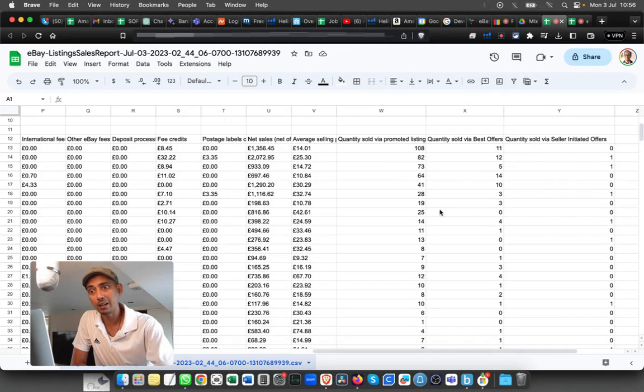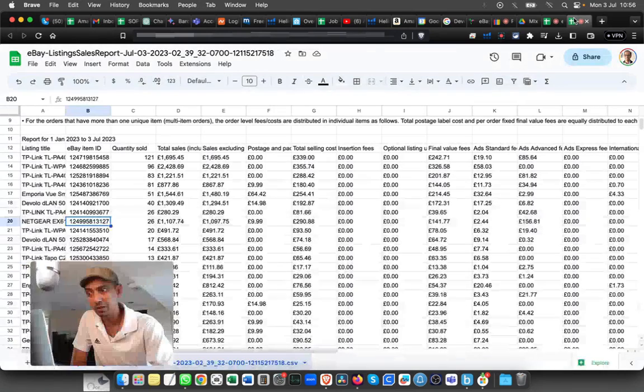I will show you the second report as well. This is how it looks like on the second report, but the rest of the things are same apart from the shop category. Okay.